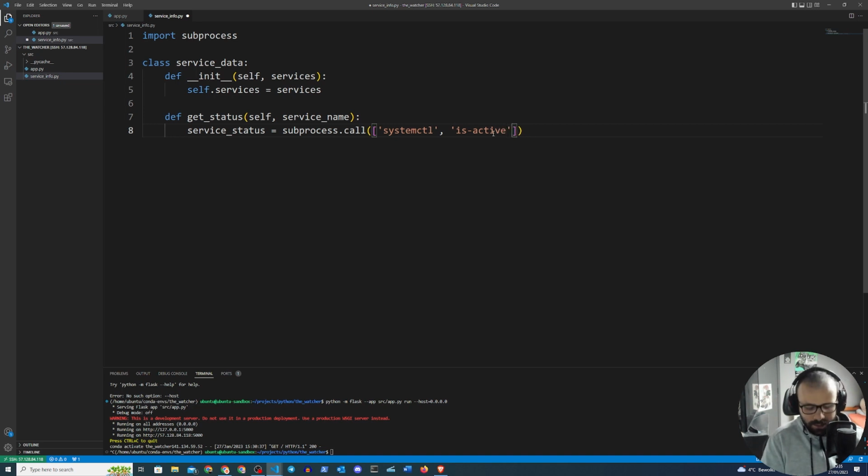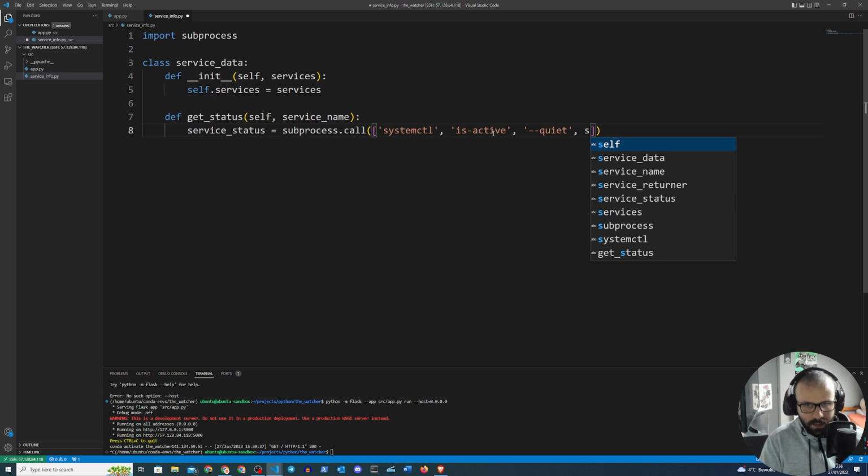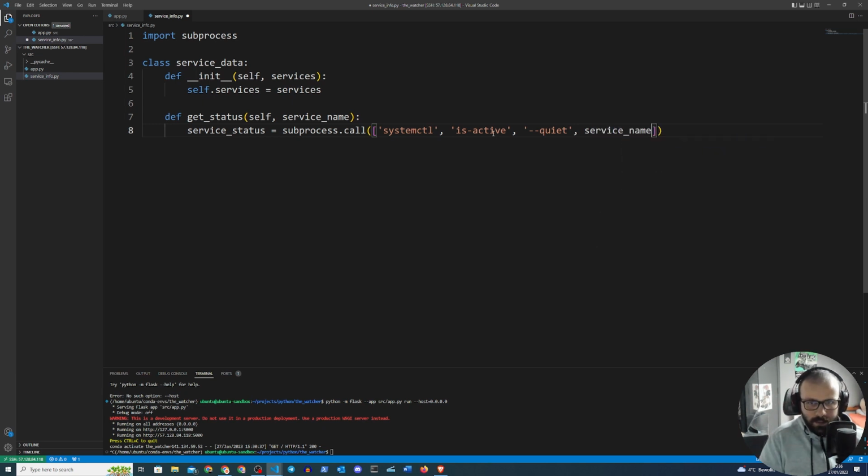So that's what we want to know, is active, and then we'll do --quiet, because we don't want this to print out anything in the console. We just needed to return something. And then we'll just do service name. There we go. So systemctl is-active --quiet, and then the service name.